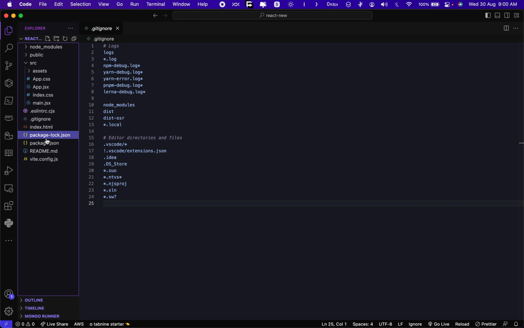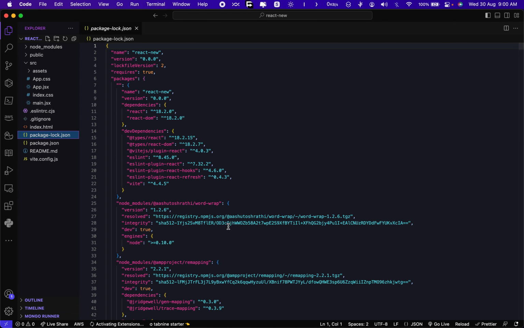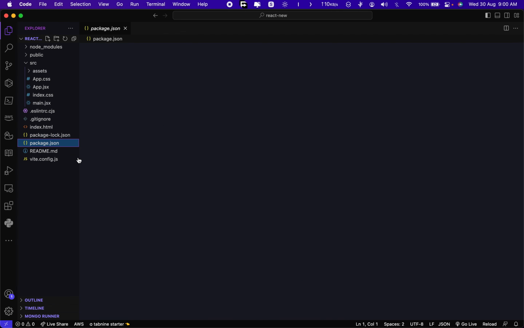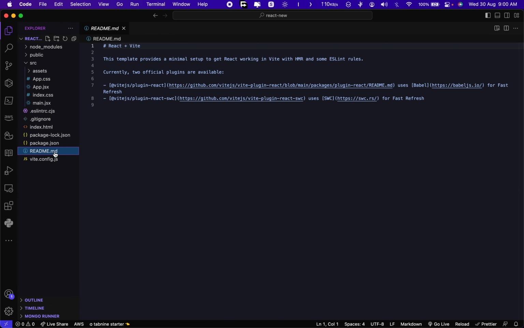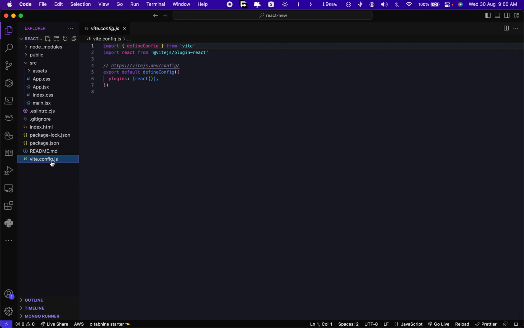And this, the package lock, contains a list and history of your packages and their dependencies. We've gone through this. Then for every project, you would want to add a README file. That's kind of like a description of your project, short documentation, and this is where you do that. Then since we used Vite, there are some additional configurations you can do by yourself, so you can add them over here.